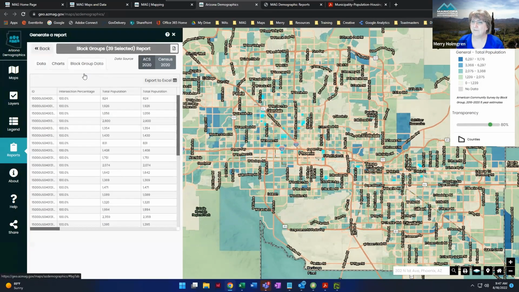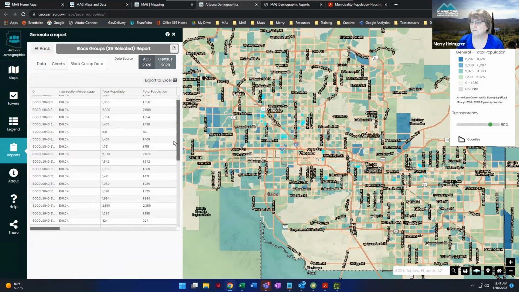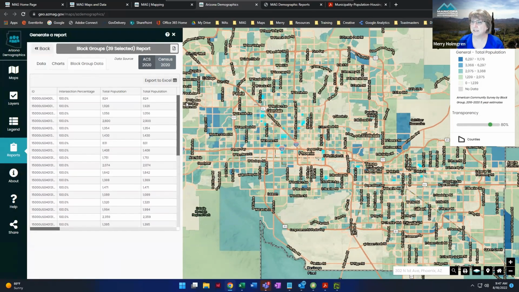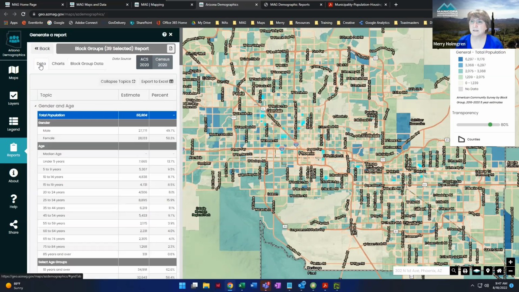We have the report, and we have all of those block groups and the individual data for those block groups. And then we have the aggregate data here in this tab. And again, export to Excel, export to PDF, however you would like to have that data.